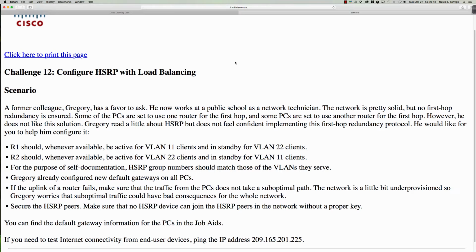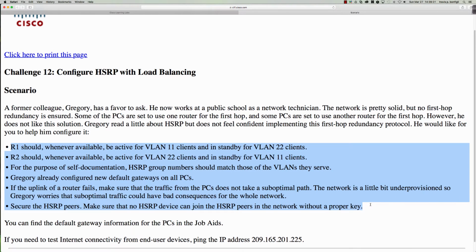It's a nice little activity here. So we've got a fellow colleague, Gregory, who has asked us to do some HSRP work. The first paragraph here is, again, just background. You can read that at your leisure. Let's jump into what we're going to be asked to do.